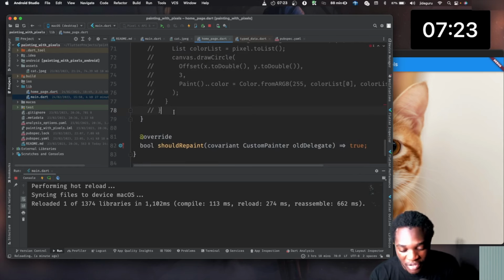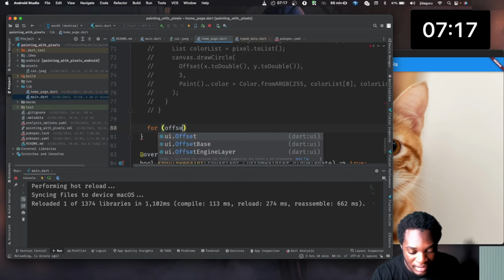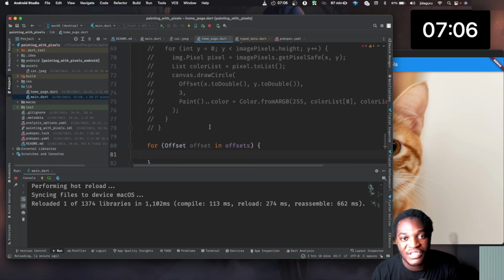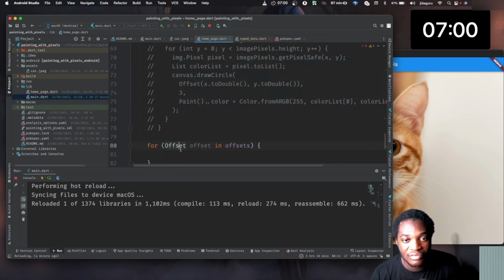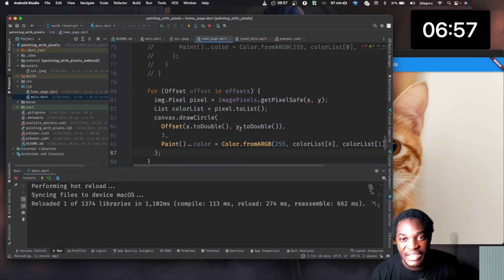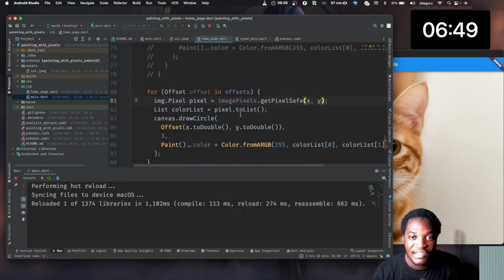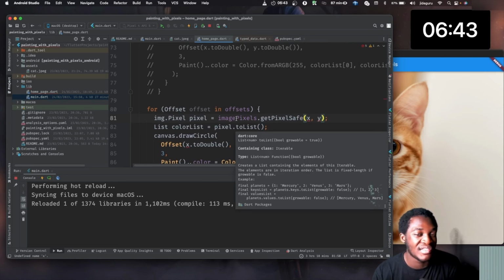So here we can loop through our offsets, for offset in offsets. So now that we have an offset, we need to get back to this. I'm going to copy the code again. Basically, when we have the offsets, we want to get the pixel for the offset, then draw on the offset. We get the pixel, get the color, then we draw a circle using that color of that particular pixel.